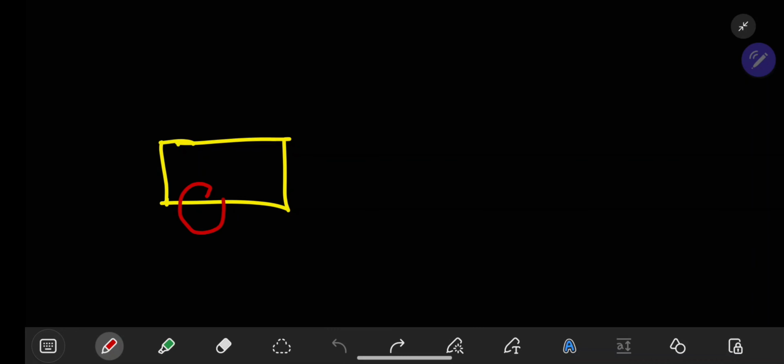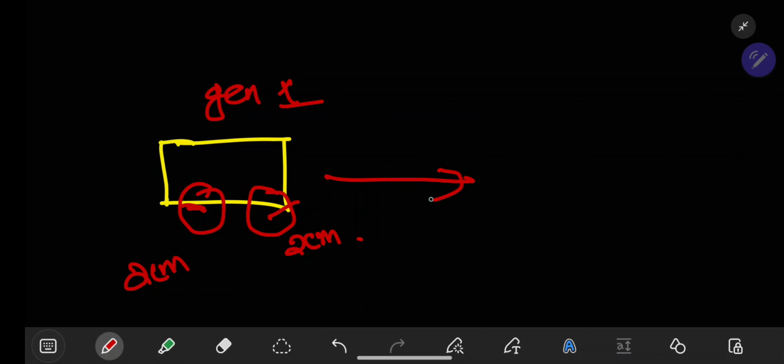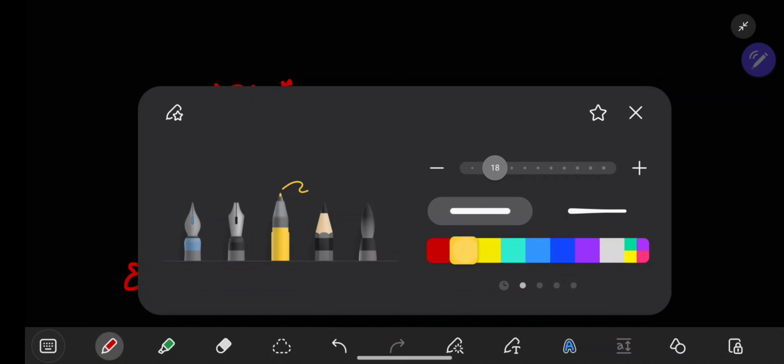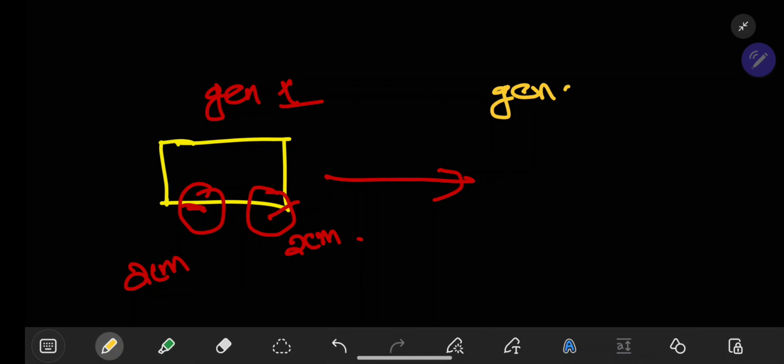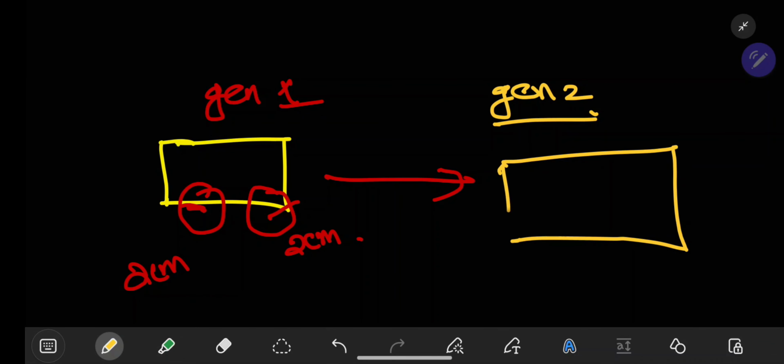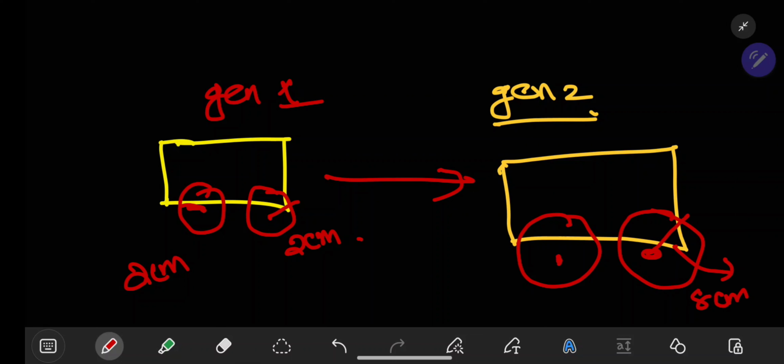To have a better understanding of ROS2 parameters, we can consider a robot. This is a generation 1 robot, a rover with a wheel radius of 2 cm. Now I will be creating another version of the same robot. It will be the Gen 2 robot, the same robot but with a different wheel size. Let's say my Gen 2 robot's wheel radius is 8 cm.